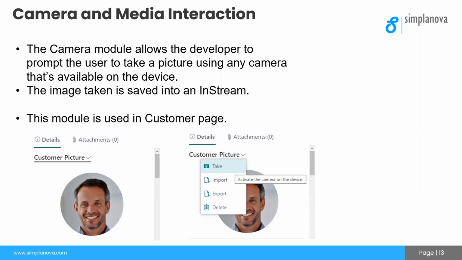Most of you may be more familiar with the module since it is used within the base application's customer page. When you select the customer picture, you can choose to either import or export the picture, or just take a picture of a customer. So if you're standing next to your customer, you can take out your phone and take a picture of them, unless they consent, of course.